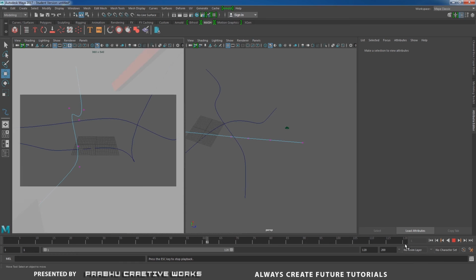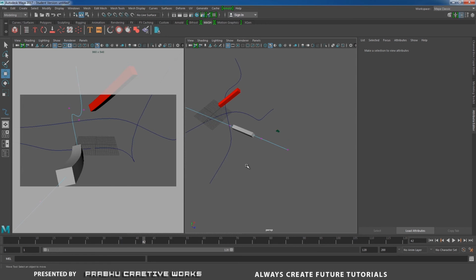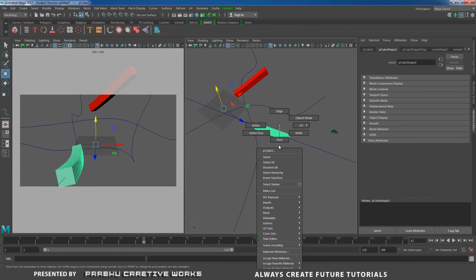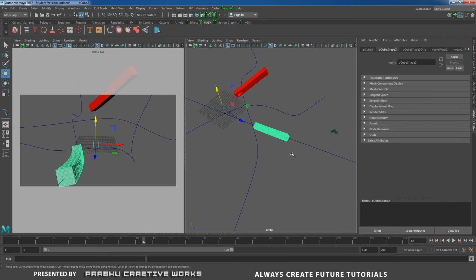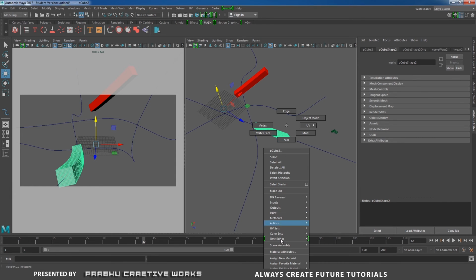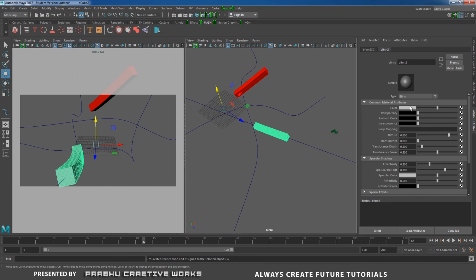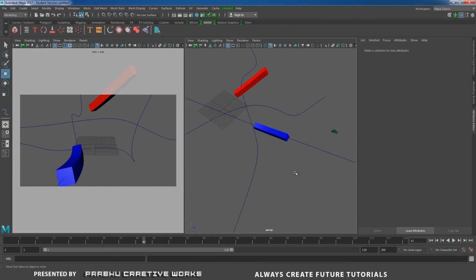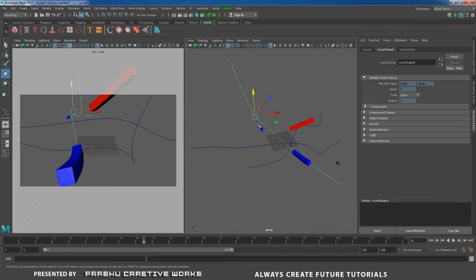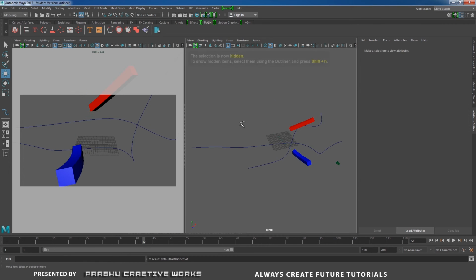So see here, it's really fun. Now I want to apply some material. Right click and choose assign new material and choose blend. I will choose my color to blue, like this. Now I want to hide this one, because I want to see my scene clearly, so I will select this curve, press Ctrl H to hide.